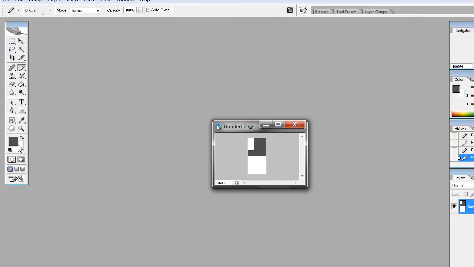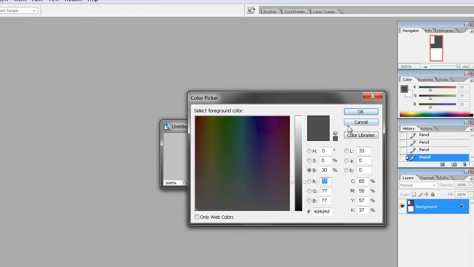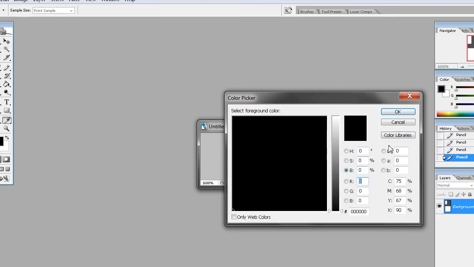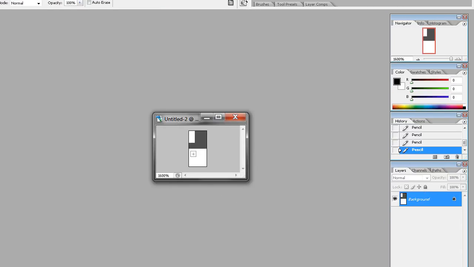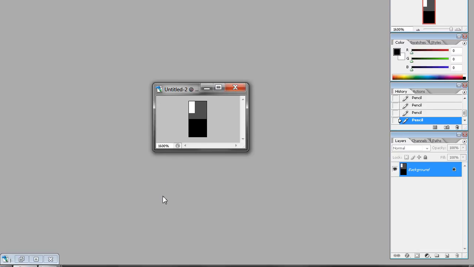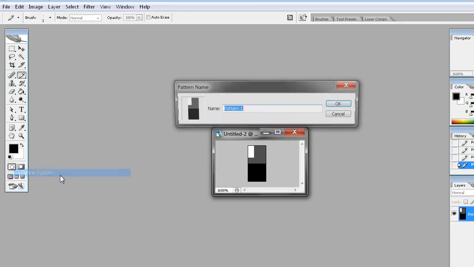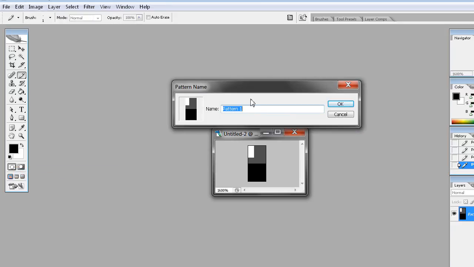But then for the rest of the pattern, we go back to pure black. Fill the rest of the pattern with pure black. Now we're done. Once again, go up to Edit, Define Pattern, name your pattern. I'm going to name mine Realistic CRT Scanline.